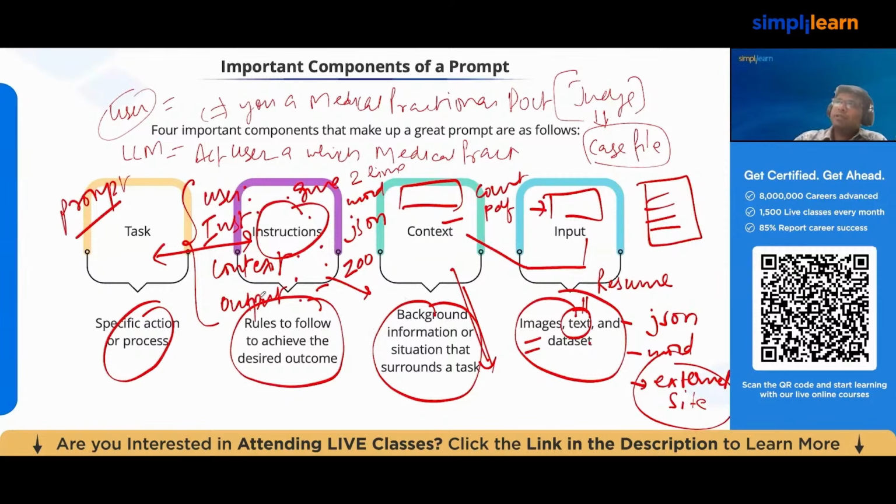Okay, so a basic prompt has these many instructions or these many components, you can say that. Okay, understood? Yes, no?